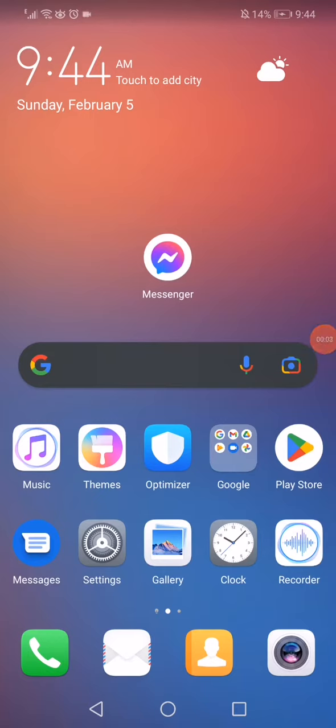Hi guys, so how to fix Facebook Messenger not working?